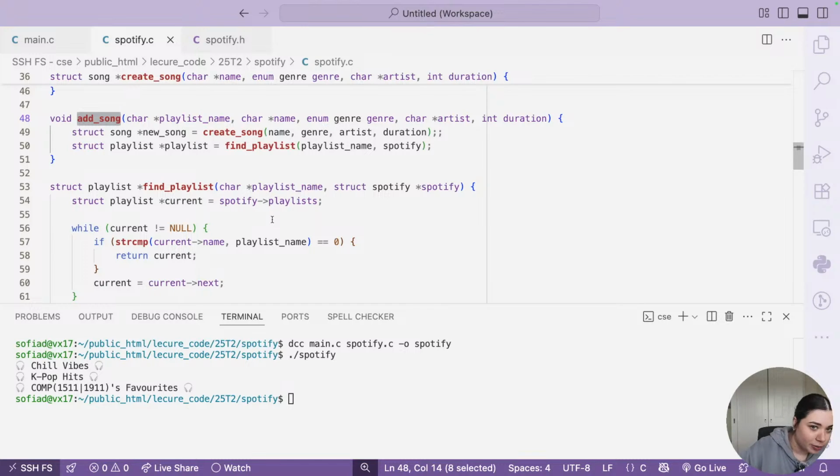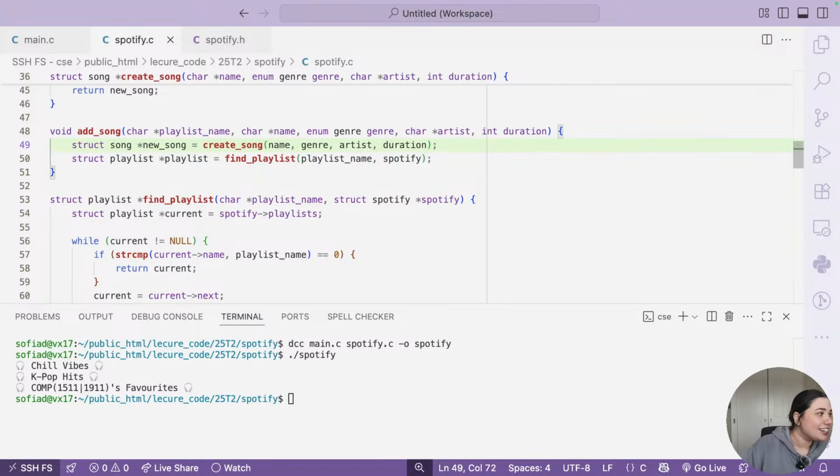Line 49 has double semicolon. That's not the issue I was thinking of, but it is going to be an issue. Do I have my Spotify system within the scope of my add song function? Spoiler alert, if I'm asking, the answer is probably going to be no. Yeah, I kind of forgot something. People don't really know what.